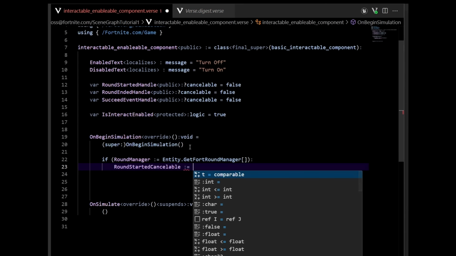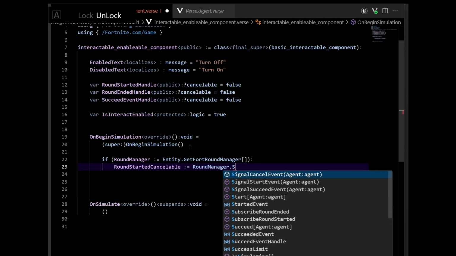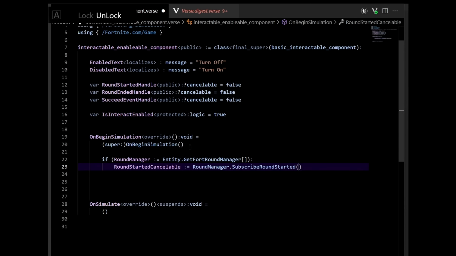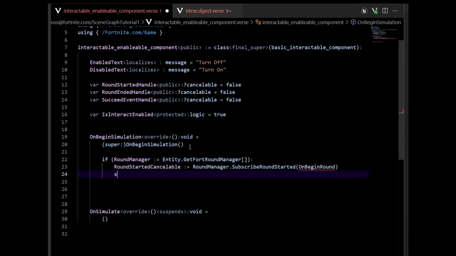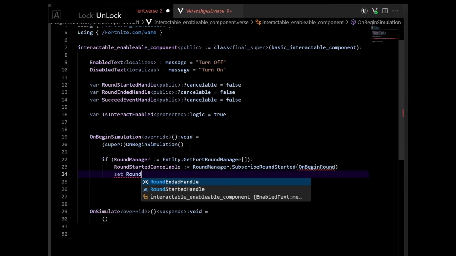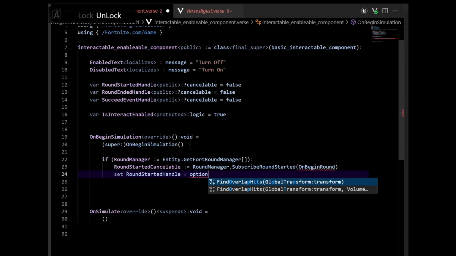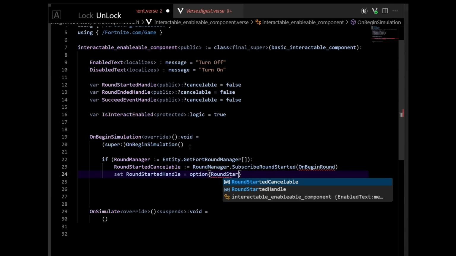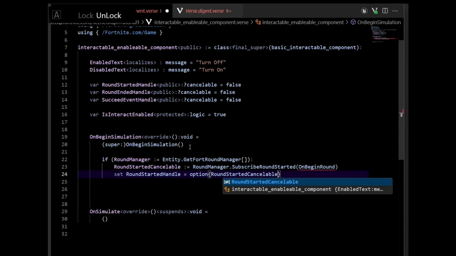We're going to make that equal to round manager dot subscribe round started, and then we're going to subscribe the function on begin round. Then we're going to set round started handle equal to the option, and we're going to put the round start cancelable, whatever that becomes, inside of there.